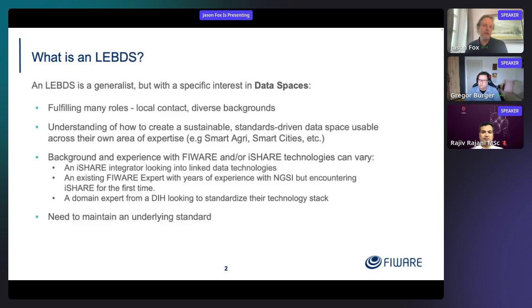Now, for a FIWARE expert, you obviously need to know FIWARE, but for LEDBS, there are multiple ways in to this system. You could be, for example, someone who's deeply embedded in the iSHARE domain. You could be looking to expand that knowledge into linked data technologies and say, hey, maybe we want to standardize how our data space is working by getting into FIWARE.